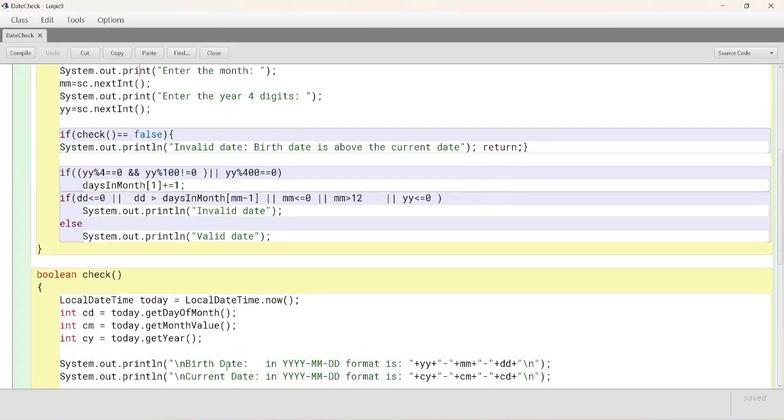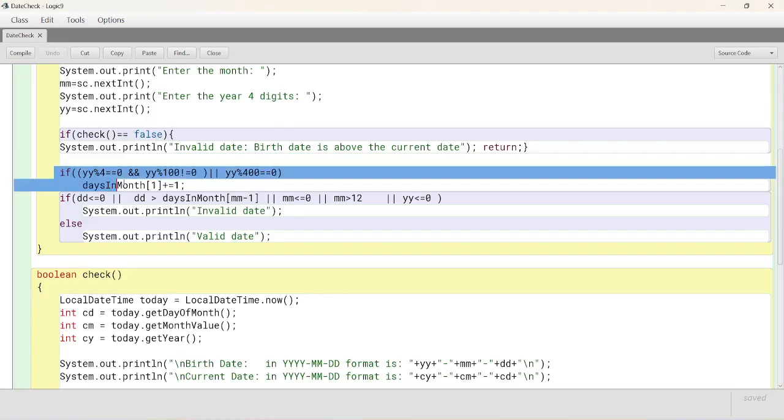So in this structure, this method check may return false. If it returns false, then from here only we return, no need of checking the rest of the things. If it returns true, then we are updating the leap year. And then the condition: if DD is less than or equal to 0, DD is greater than days in month of MM minus 1, MM is less than or equal to 0 or MM is greater than 12, or YY is less than or equal to 0, in these conditions, invalid date. Otherwise, valid date.